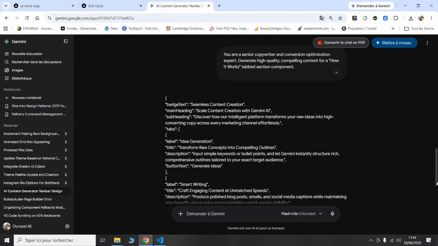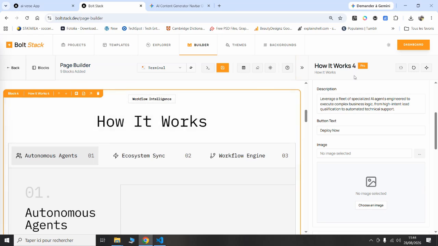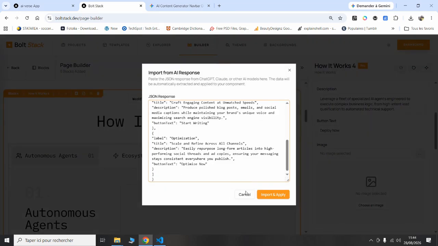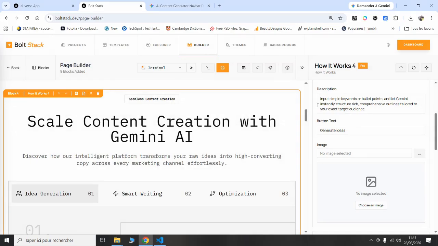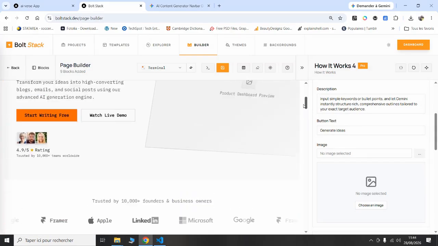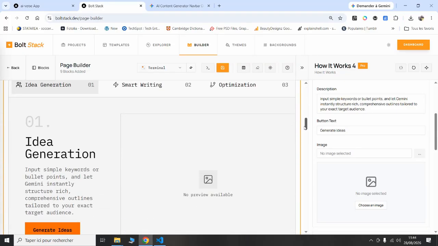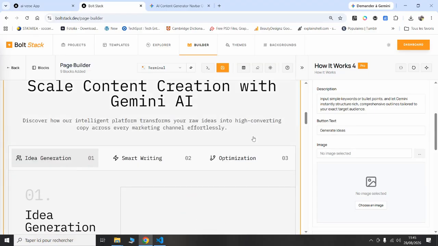So let's copy this one, go back to the page builder, open up this window and import. As you can see, it has been imported successfully. So this is how it works, and this is how we populate the data, using AI freely. It's a little bit repetitive, but this is the way to actually save time and build a page builder like this very quickly.